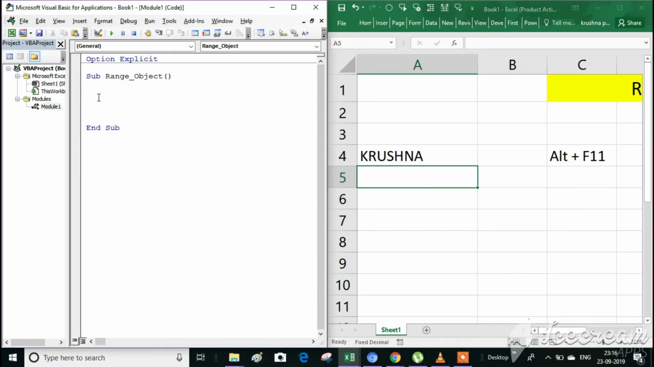For this you need to follow the syntax of Visual Basic. So the syntax is like Range, then open the parenthesis, A6 or A5, whatever the range you want to write the value in, then dot Value, what will be the value of that cell, and the value is Pradhan.